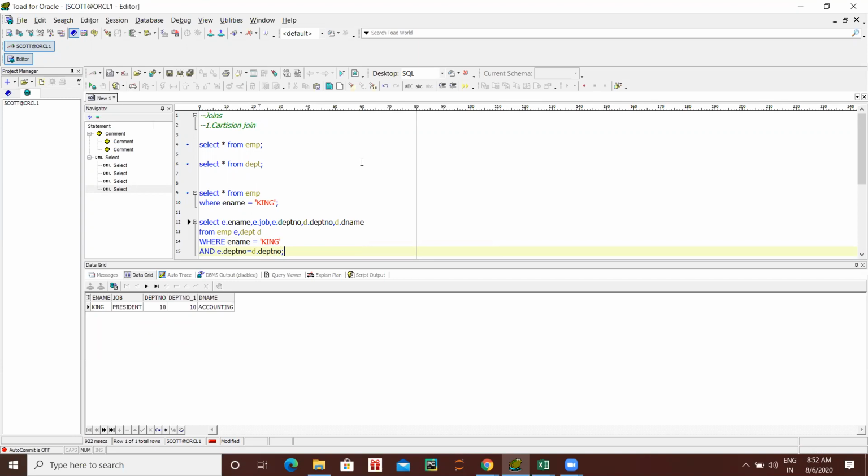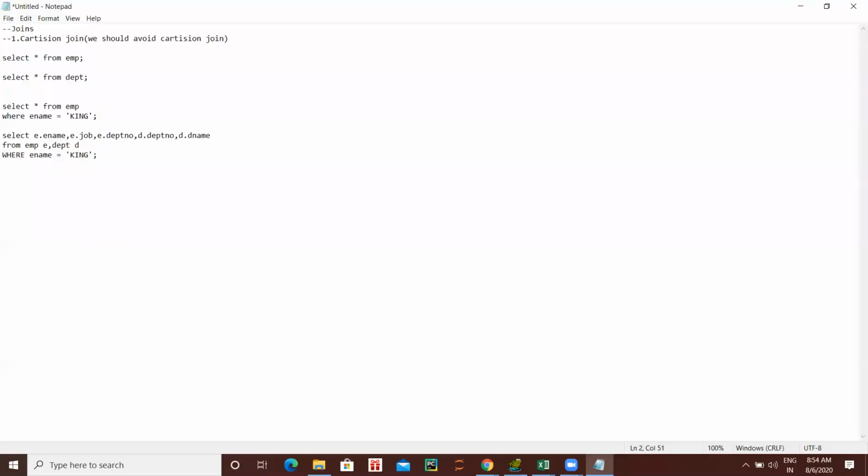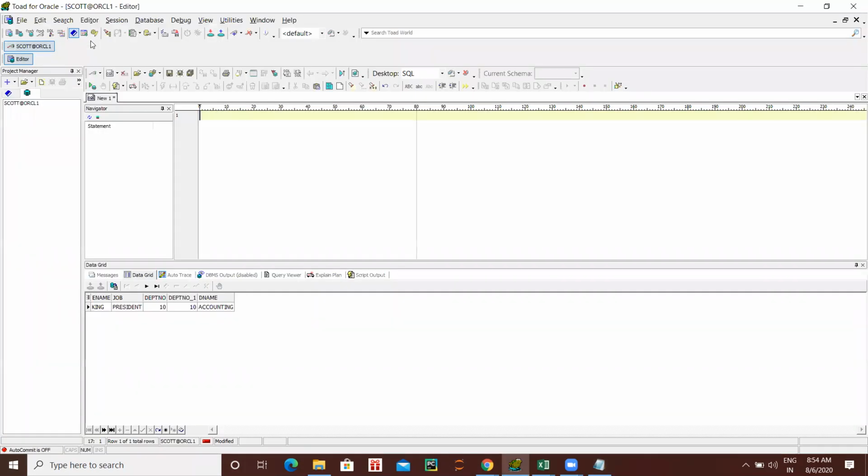Before that, you save it first, Cartesian join. So here we should avoid Cartesian join. That means we should not miss any join condition. Now come to your Toad. Now just write the second one, EQ join. EQUI join.